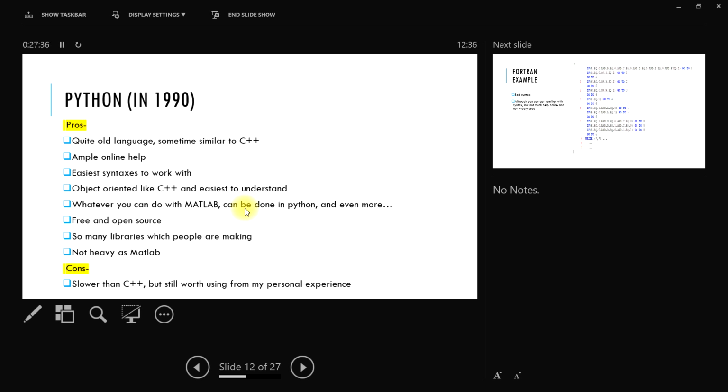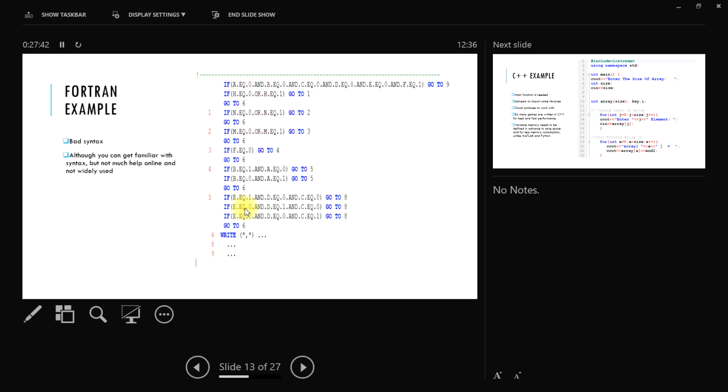So this was a brief about a few of the languages, pros and cons. Next I'm showing you the syntaxes with FORTRAN. Bad syntax. Yeah. O2 is not used. Any comments about R, Scilab? No, I didn't want to add that one.